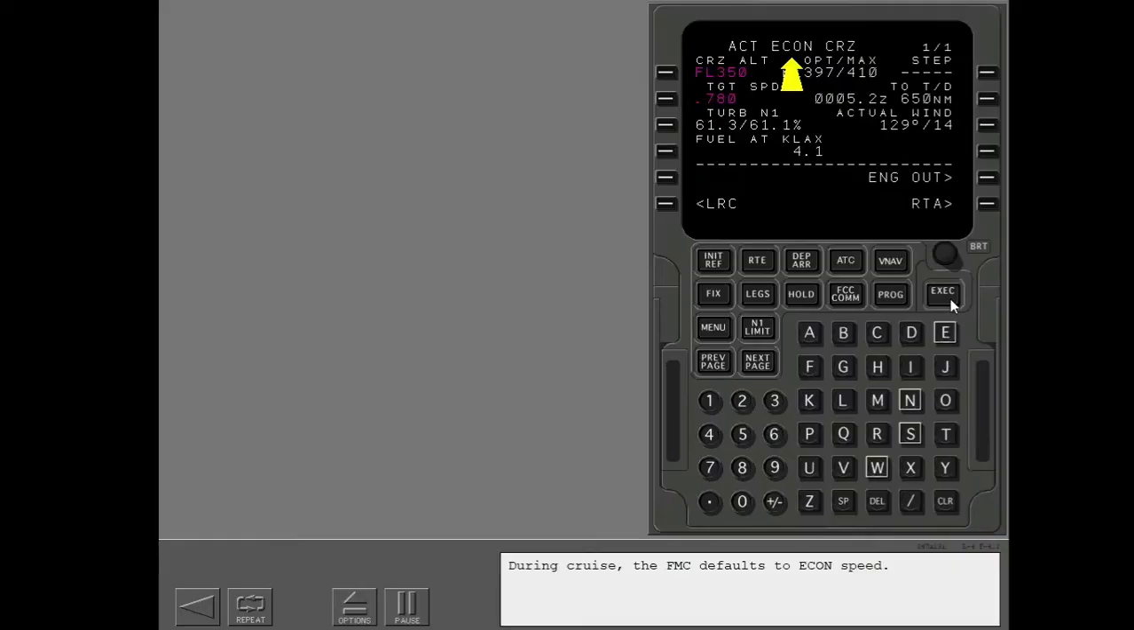During cruise, the FMC defaults to economy speed. Put in Mach 0.7 cruise speed. Enter this data into the correct line. Execute the modification. Change to economy speed again. Execute the modification. Long-range cruise gives maximum range or minimum fuel use.